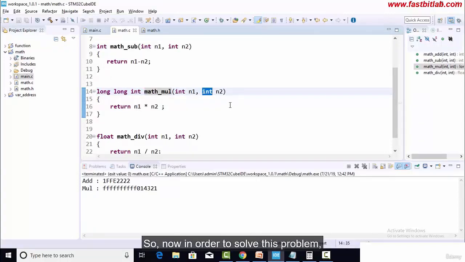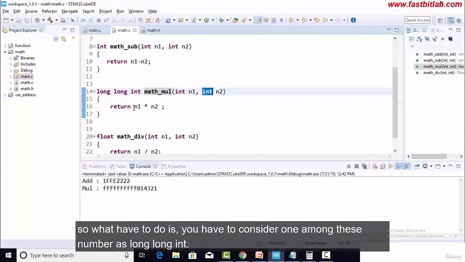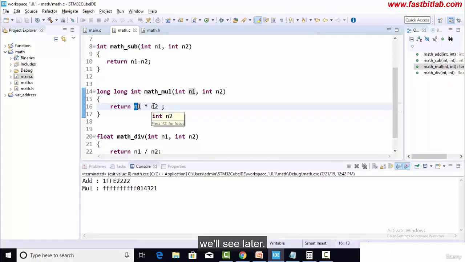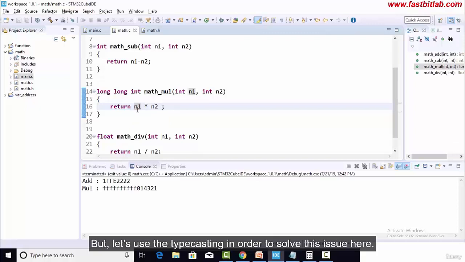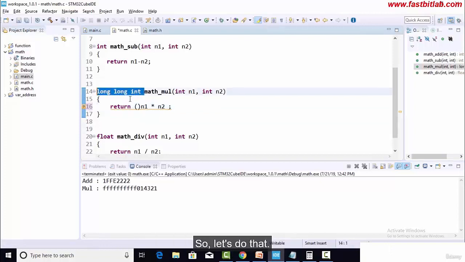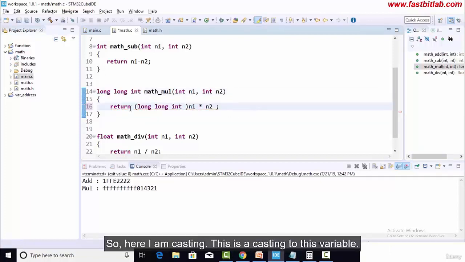Now in order to solve this problem, you have to consider one of these numbers as long int. That means you have to typecast one of the variables. About typecasting we'll see later, but let's use typecasting in order to solve this issue here. Let's change the type of this number to long int, which we can do by casting. In order to do casting, in front of the variable name, open the parenthesis and mention the data type name to which you want to cast. So let's do that. Here I am casting.